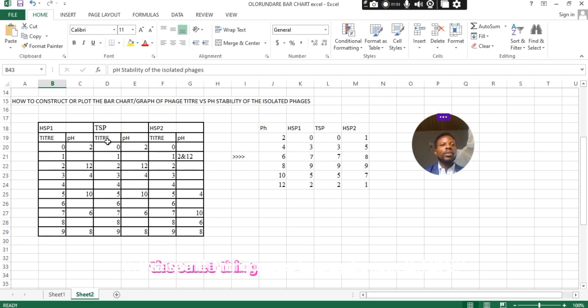The same thing goes for organism 2, TSP. You can see when the pH is 2, the titer is 0. When the pH is 4, the titer is 3. When the pH is 6, the titer is 7. Down like that.